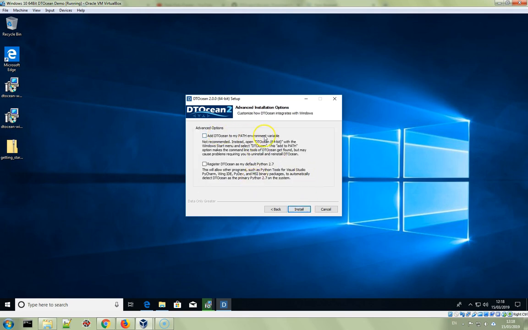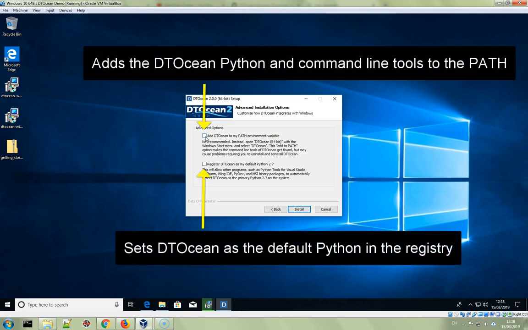So you got some options here to add DTOcean to your path or to use DTOcean as your default Python. I recommend that you don't click either of these because essentially you can't do very much with the Python installation that comes with DTOcean. There's no real configurability, so I would just leave them unclicked. But if you did want to use the DTOcean Python and to have access to, for instance, command line tools that come with DTOcean, then you would click these two.